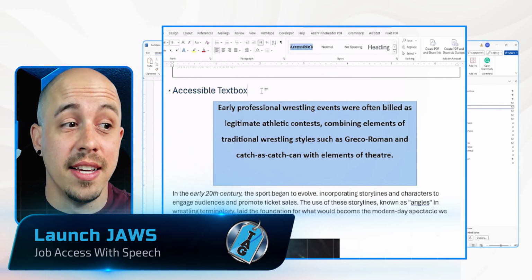Text heading level 2 accessible text box. Document 2. Early professional wrestling events were often billed as.